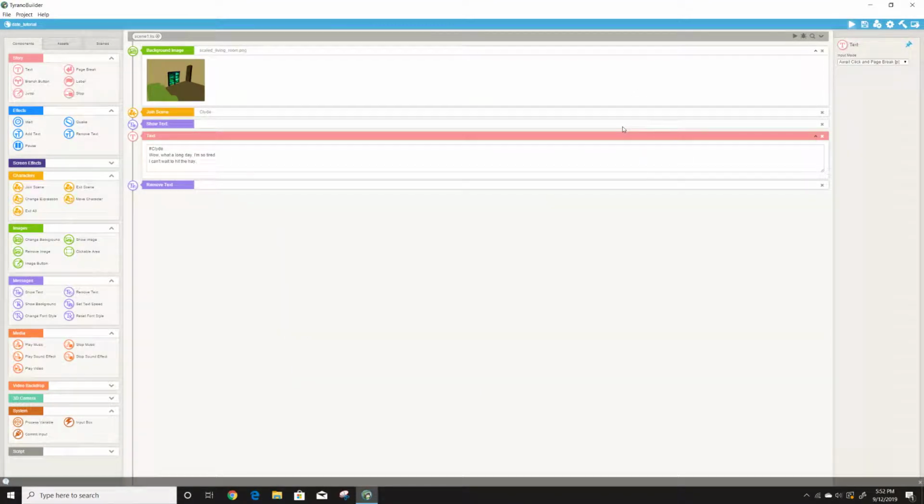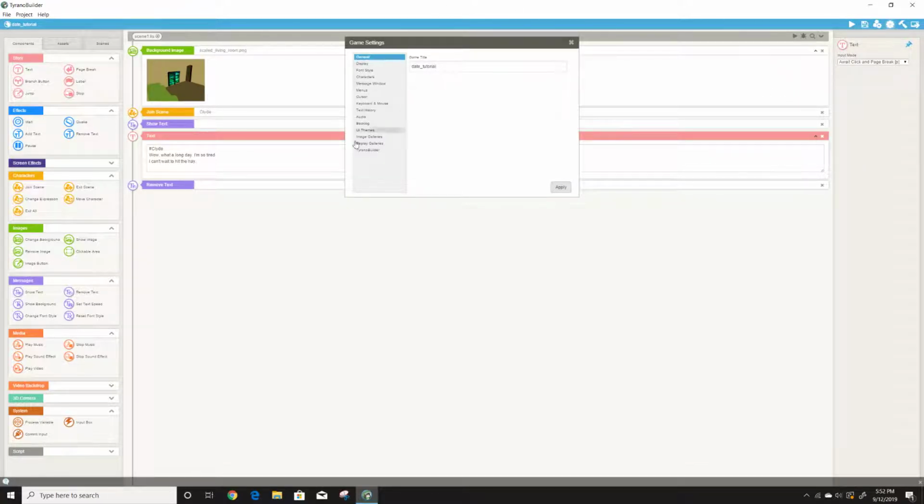So in order to show you, if you go up here to this little gear, you can go to game settings and you can go through this and change a bunch of different stuff.